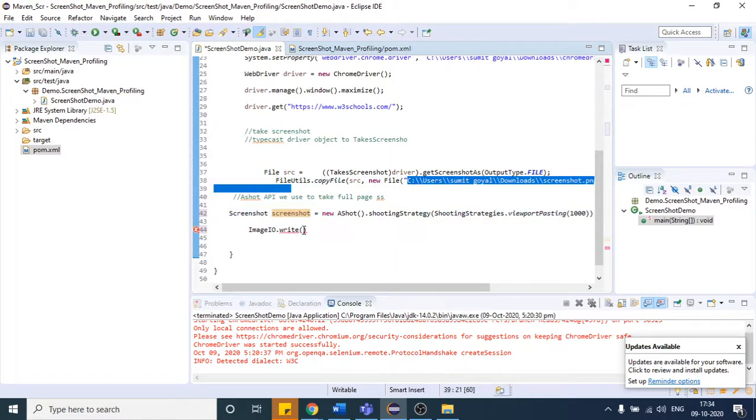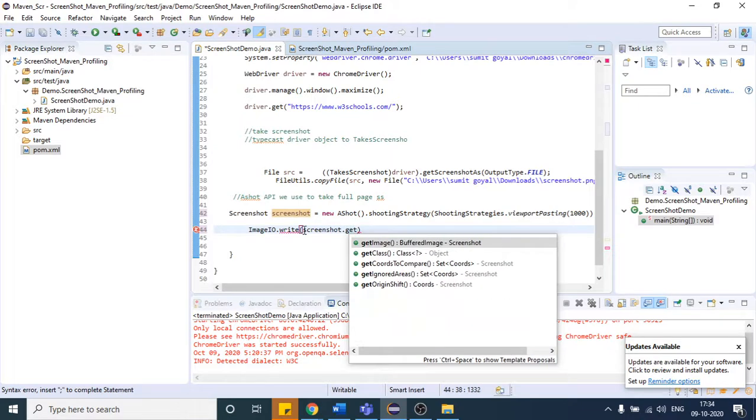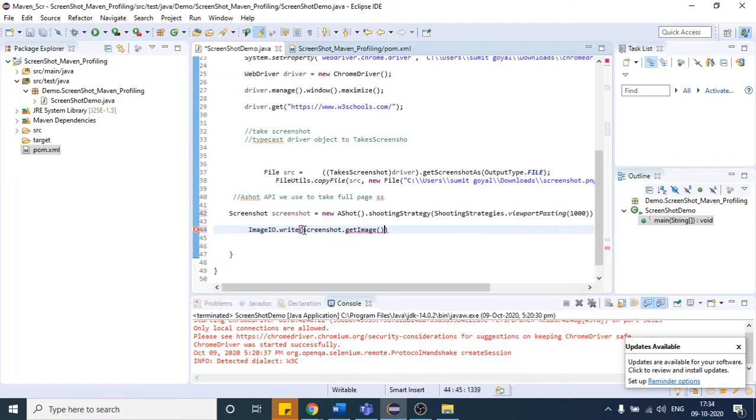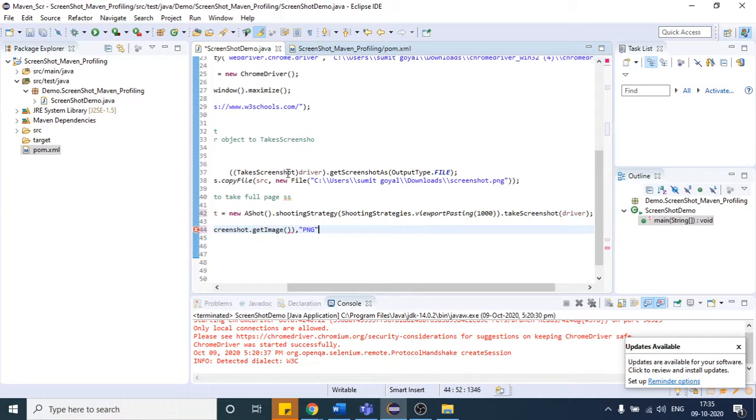So how can we do it? You can see first of all our screenshot is placed here. So I will say screenshot dot getImage, so get the image that you have. After that I will provide what the extension of that file should be, so I am saying it should be PNG. After that I will again use this statement to copy that into my local directory. This step is going to be the same, and after that I will copy this and paste it here. Let me put a different file name.